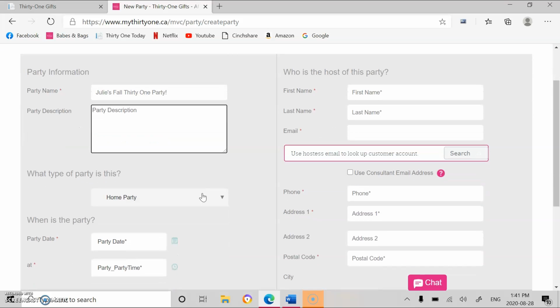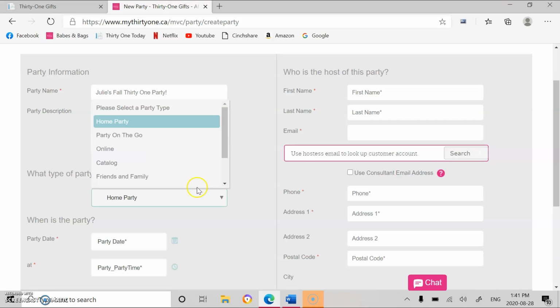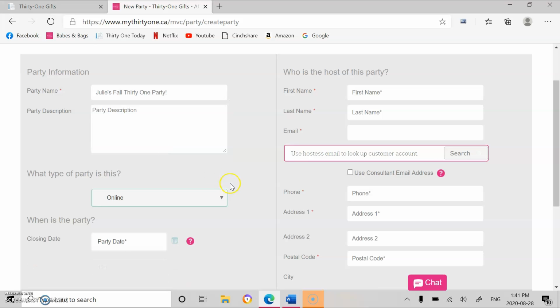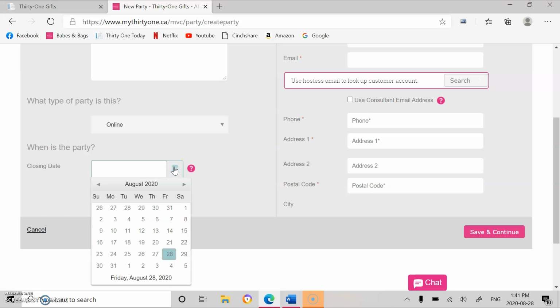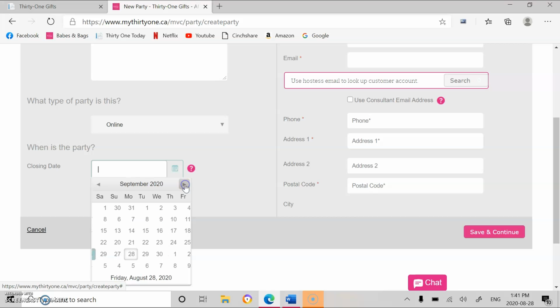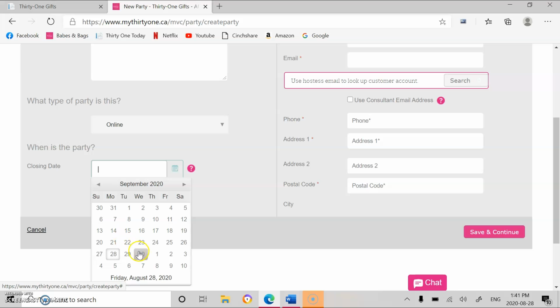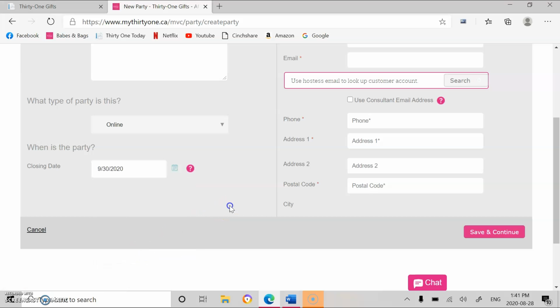Okay, you can, or you don't have to, put a description. It's up to you. You can put the type of party. This also doesn't really matter. The date of the party is basically the time frame that it's going to appear on the website. So if I have a party on September 10th and I want to keep it open till the 30th, I just put the 30th, okay?